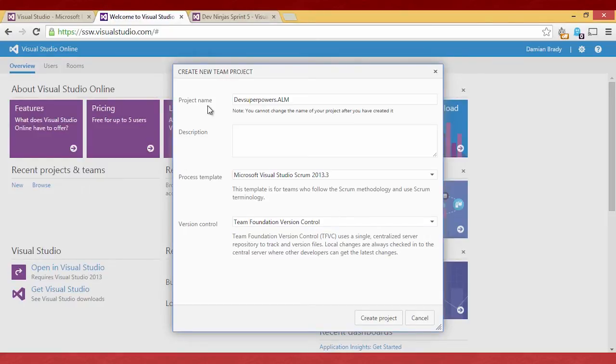One thing I will highlight here as well is once you've chosen a process template and a version control method, you're stuck with that for that team project. You can't migrate to a different one on Visual Studio Online. And in Visual Studio, the on-premises version, it's very, very hard to migrate. It can be done, but it's quite tough, particularly if you want to keep all your history.